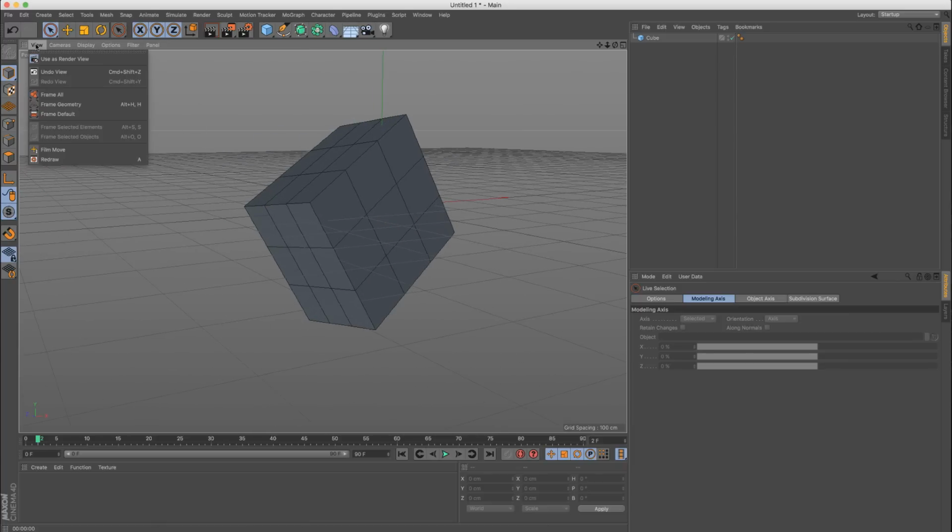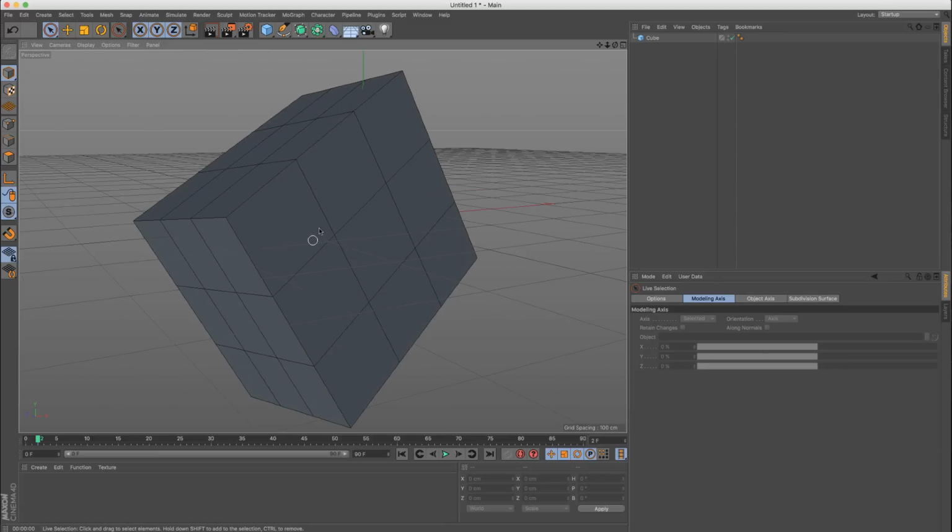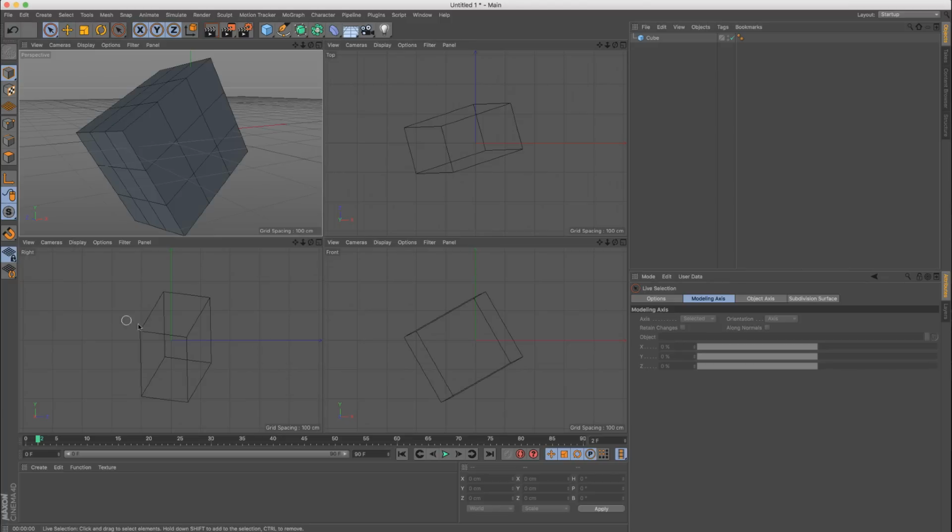Now, when we go here into view, we have a few interesting options. So frame all will be actually just framing the object that we have. Frame geometry, I will show you later what that means, but because it's still parametric objects, if we click it, it won't change much. And if we go into cameras, here we'll have also stuff that is interesting for us, like left, right, front, back, top, or bottom view. These views can be also accessed via this little icon here. So if I click on it, now it will show me right, front, and top view.